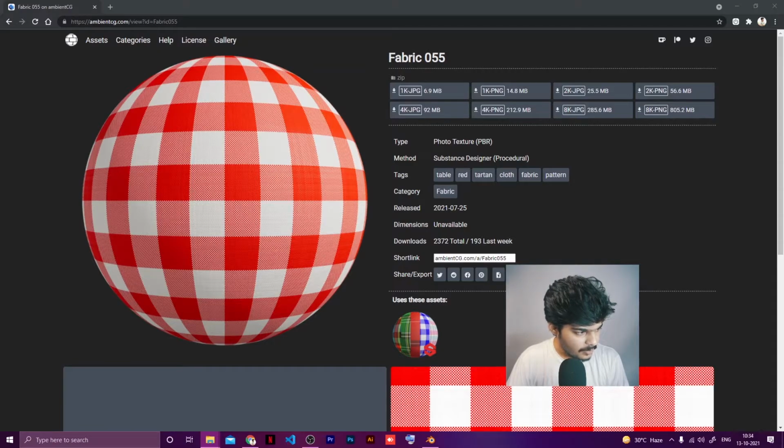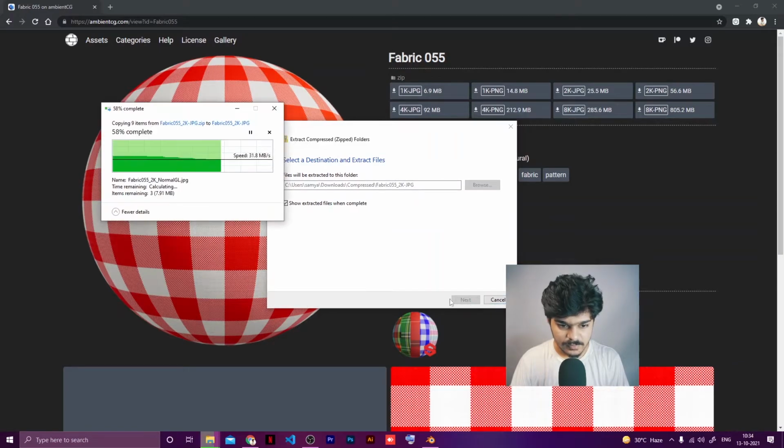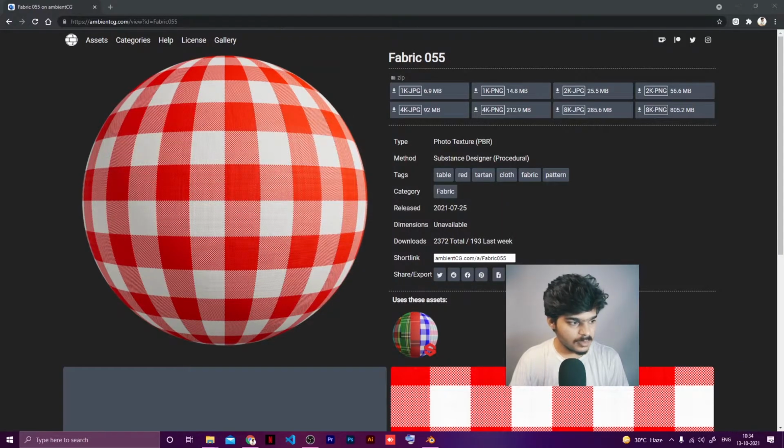Okay, in the meantime, on my other screen I'm extracting the zip folder that we downloaded just around here. Just give me a second to extract this one. Okay, cool. So this is compressed fabric. Let's cut it and put it into the folder for Blender. Where is the Blender folder? Yeah, textures, and here I can just save it. Cool.